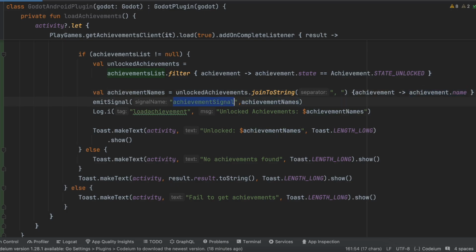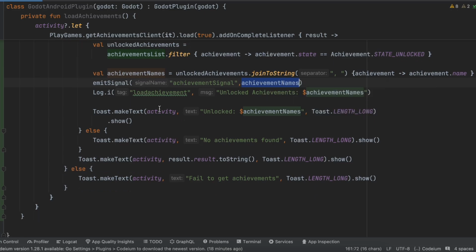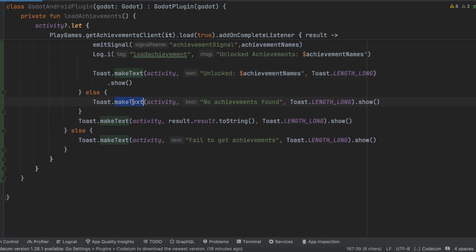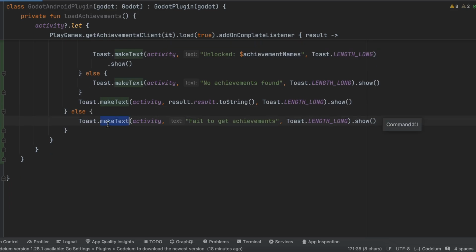So here I'm using our achievements again. This would be comma separated names, but if you want, you can send this entire unlock achievements over here and then decode it on the Godot side. So I'll leave that up to you how you want to set it. And here I'm just displaying a toast message again, even if no achievements are found, a toast message, same for result over here and same over here as well.